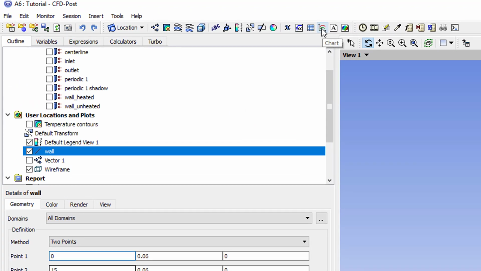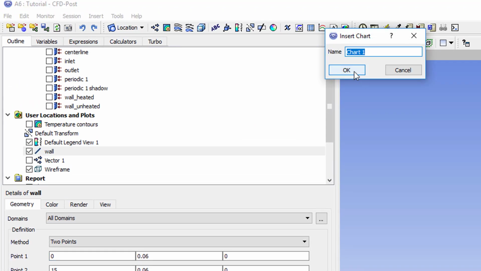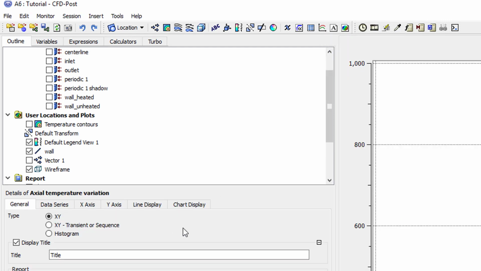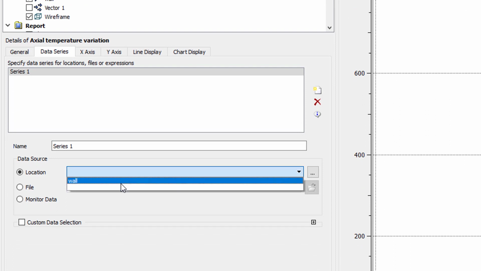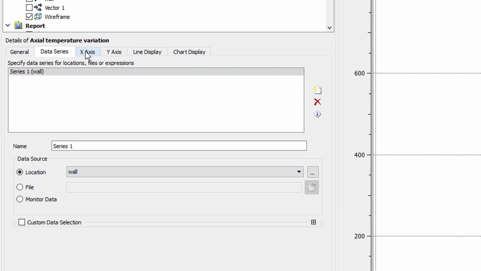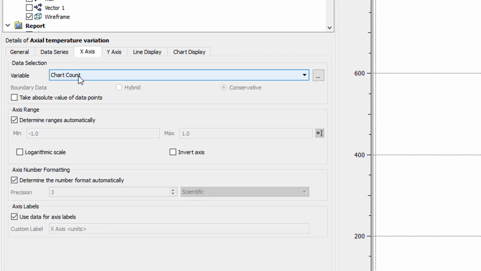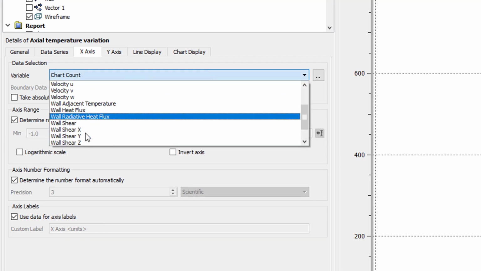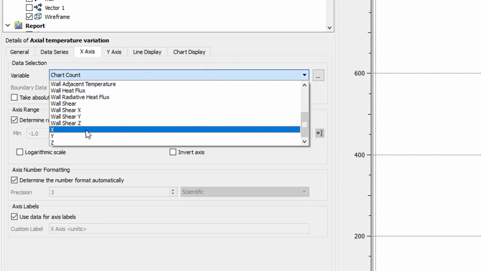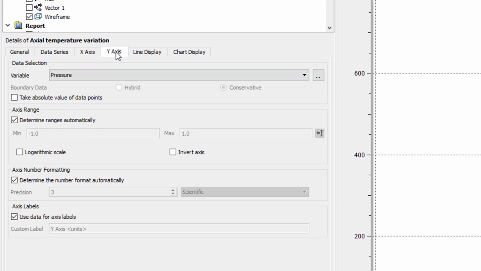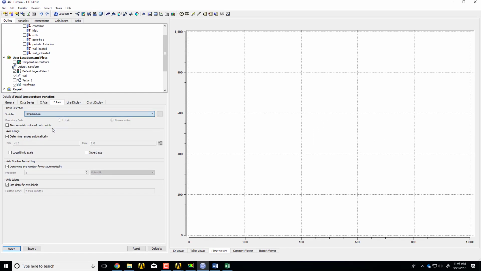So I'll say chart, and let me say axial temperature variation. And I'll go to the data series tab, and the location is the one that we just created, wall. And along the horizontal axis, we want to plot the axial distance, which in Fluent notation is x, and along the vertical axis, I want to plot the temperature.